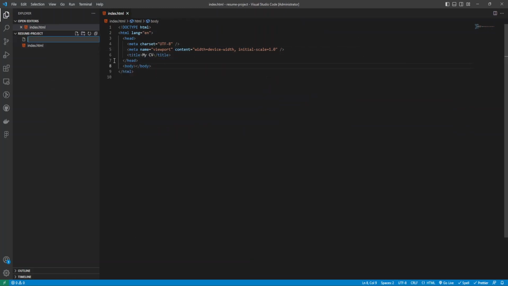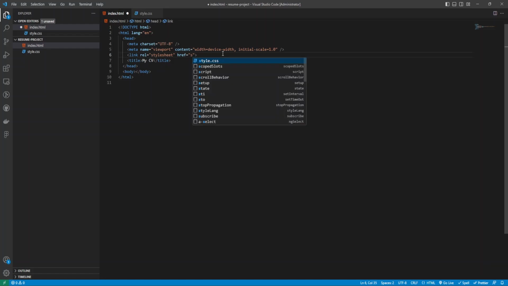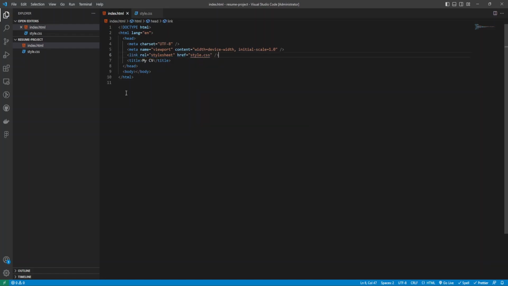Now also let's go ahead and create our style.css, and let's not forget to import that CSS into our index.html file. So to do that, let's create a link tag and have the href attribute pointing to where our file is. So in our case, we can say style.css.